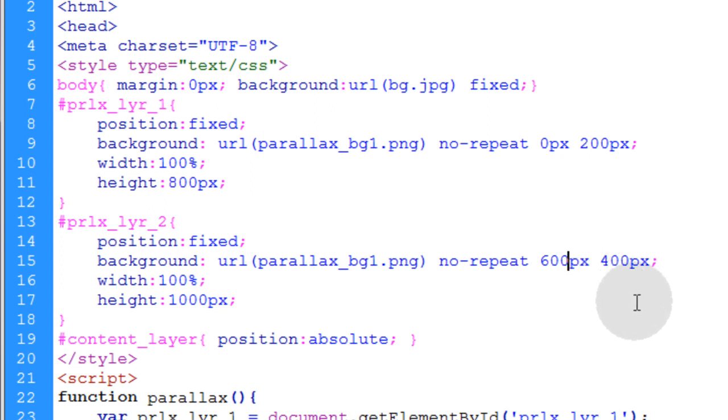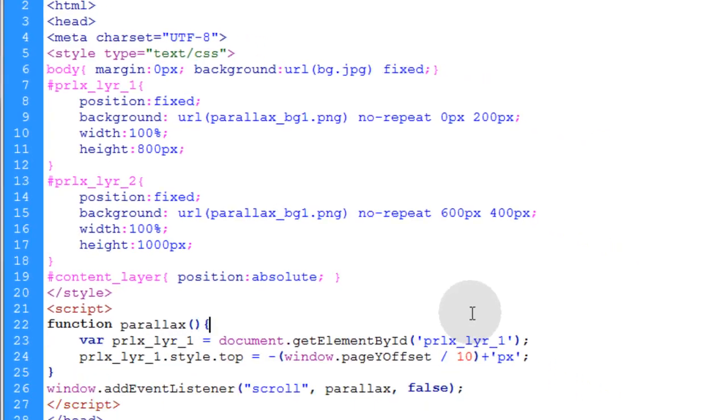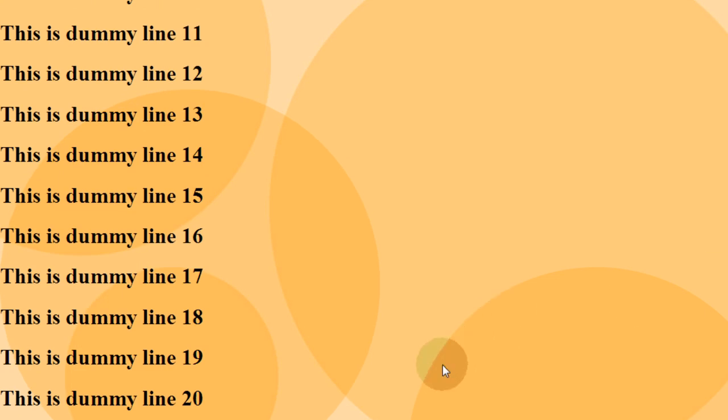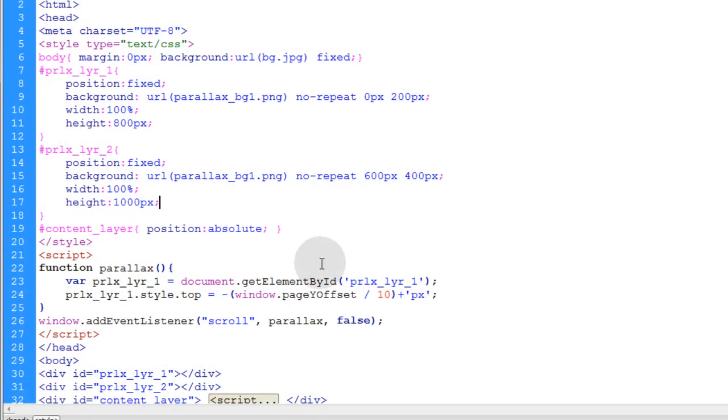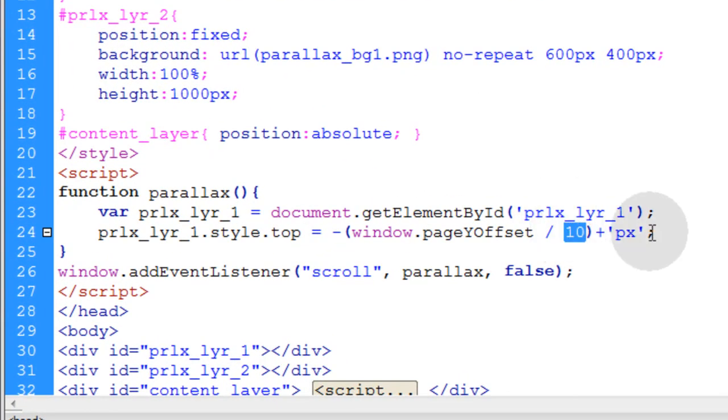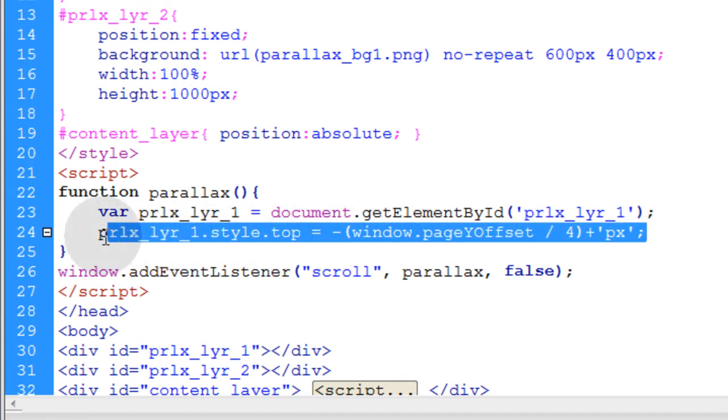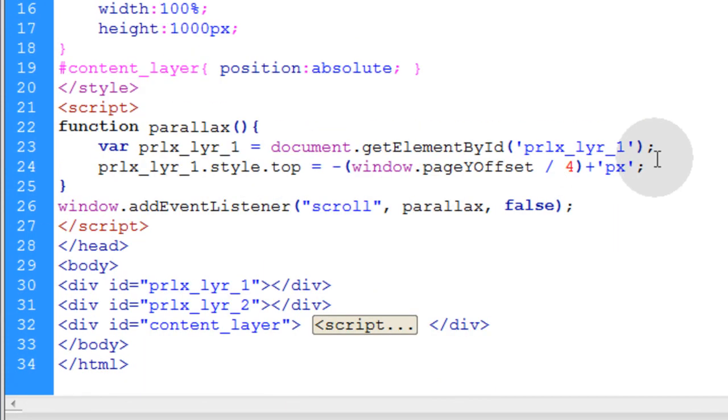Now we have two parallax layers, but we're only moving one with JavaScript, and let's see what happens. You can see now we have two parallax layers. Here's the other one sitting still. Now let's make both of them move. So let's go into our JavaScript. Let's take this back to a 4 so that our original, the first parallax layer, is moving at a good speed. So now let's just copy these two lines.